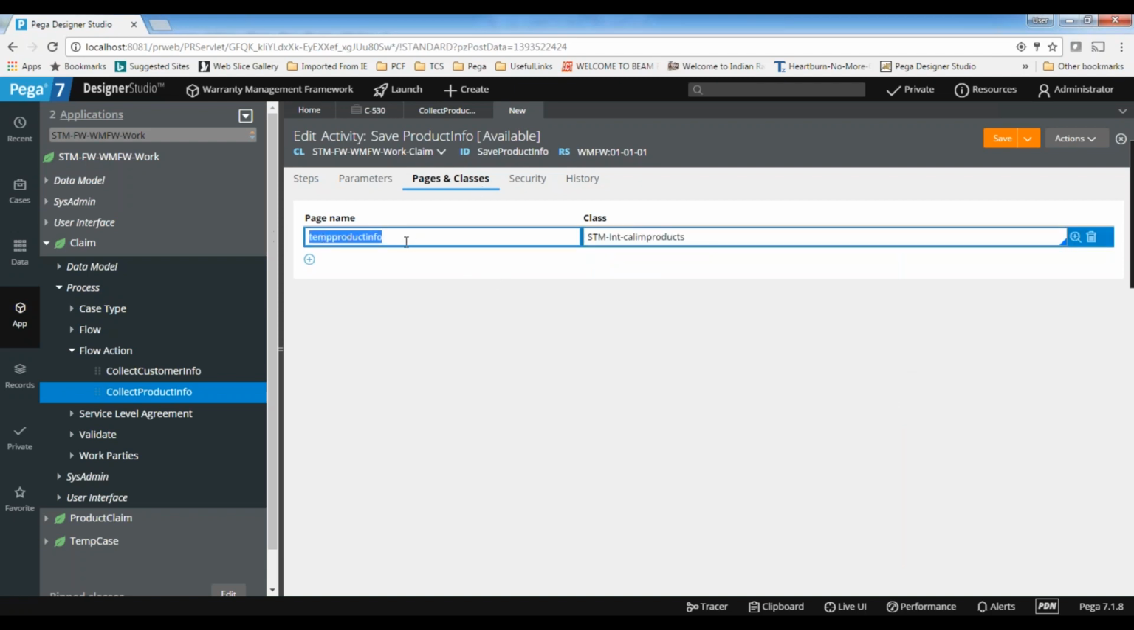So I need to persist this object. My final aim is that I need to save the object of this class. Object means page of this class. That is why I'm creating a temporary product object, or a page, here of this class.